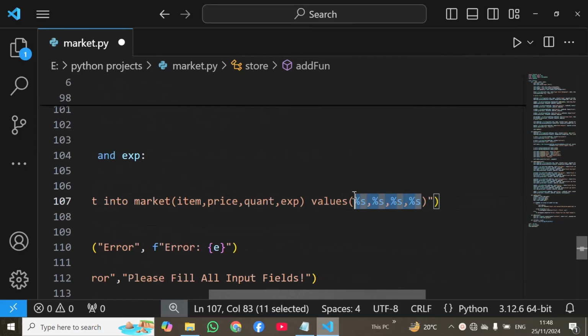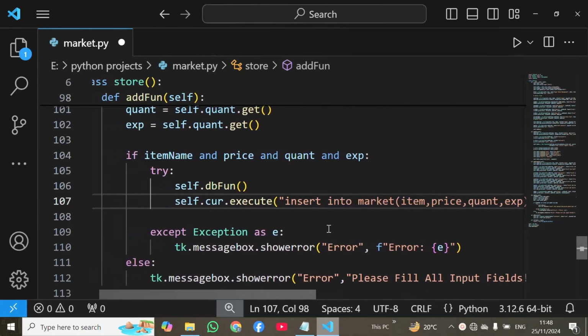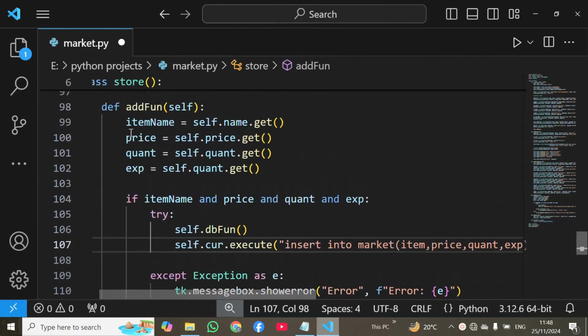Now I have to replace these placeholders with actual values. So here I will use a comma, and now I have to pass values in a tuple because I have to assign more than one value for these queries. Here I have these values inside these variables.